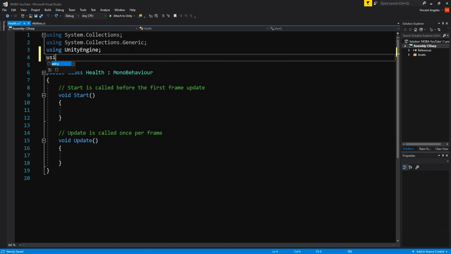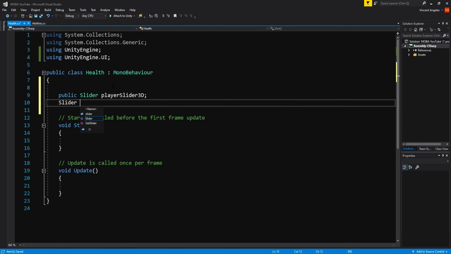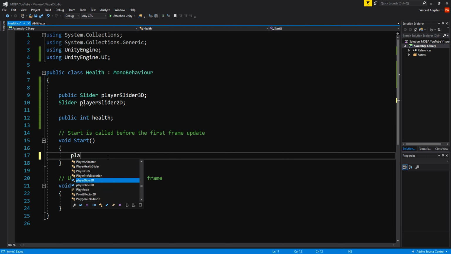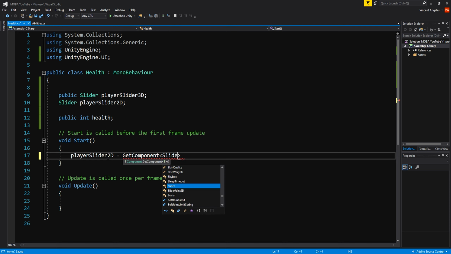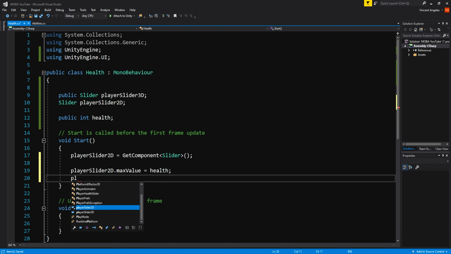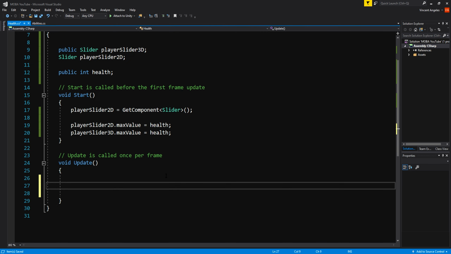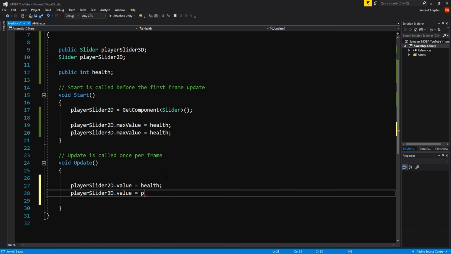At the top again, add using UnityEngine.UI, and the following variables we'll need are a public Slider reference to the 3D health slider, a Slider for the 2D version called PlayerSlider2D, and a public int called health. In the Start method, have PlayerSlider2D equal to GetComponent<Slider>. Also have PlayerSlider2D.maxValue and PlayerSlider3D.maxValue both equal to health. What we need to write in the Update method is pretty simple. All that's needed for now is PlayerSlider2D.value is equal to health and the PlayerHealthSlider3D.value is equal to PlayerSlider2D.value.